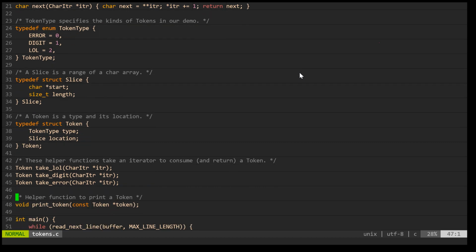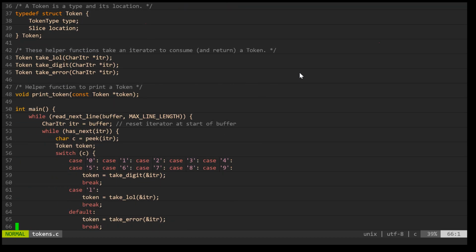Next, we're going to see that there are 3 helper functions for taking specific tokens. So we need a subroutine for taking an LOL token or a digit token, or if we reach an error, we see that we've encountered a character other than an L or a digit. We know that we need to take an error there. And lastly, there's a function to print out a token once we've extracted it from our input string.